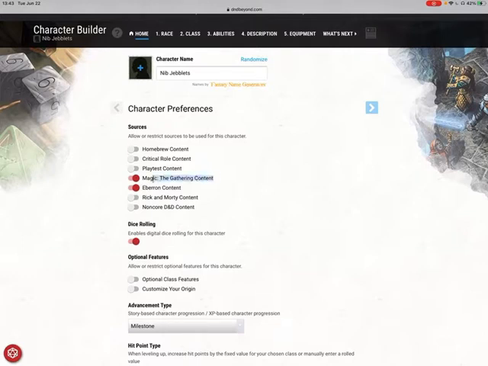Magic the Gathering and Eberron content are usually okay, and that's why they're automatically clicked on here. Rick and Morty did one book, and I'm not entirely sure what the non-core stuff is. But for now, just keep these two clicked unless your DM says otherwise.